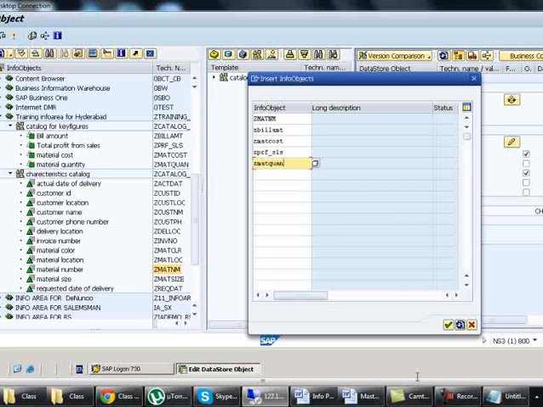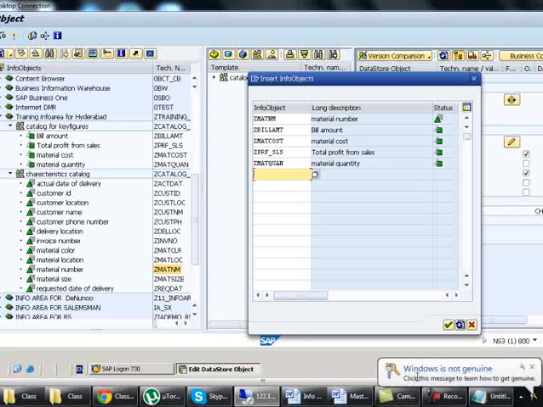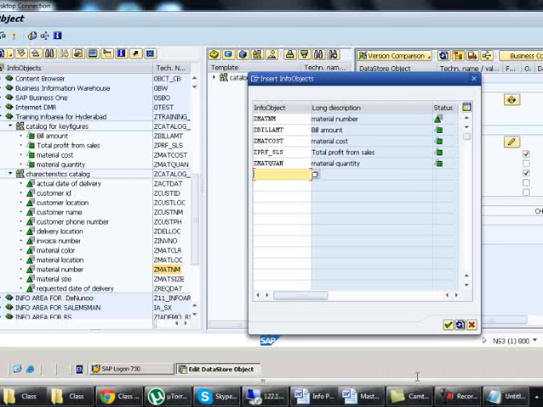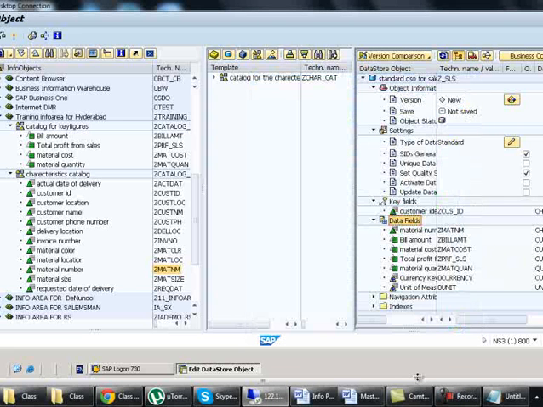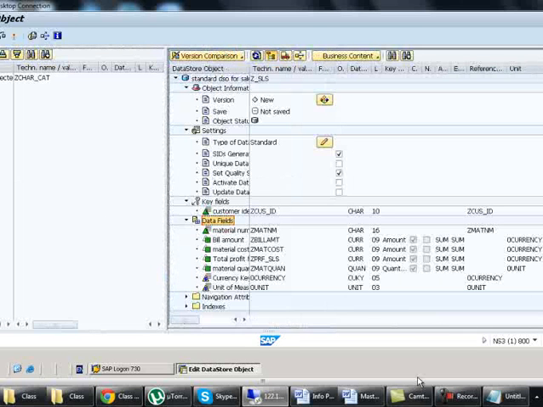So here I have given one characteristic and a few key figures, and when I enter, it will take the definition of all those objects, and we can continue. Here, by doing that, we have created a DSO. We have given a customer ID and everything else. Here you can see 0 currency and 0 units are also taken, and they are taken by the system automatically because of the key figures we are storing.